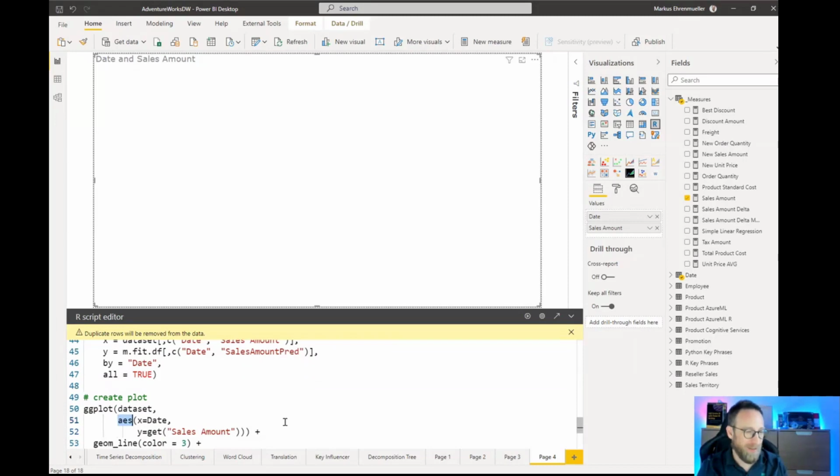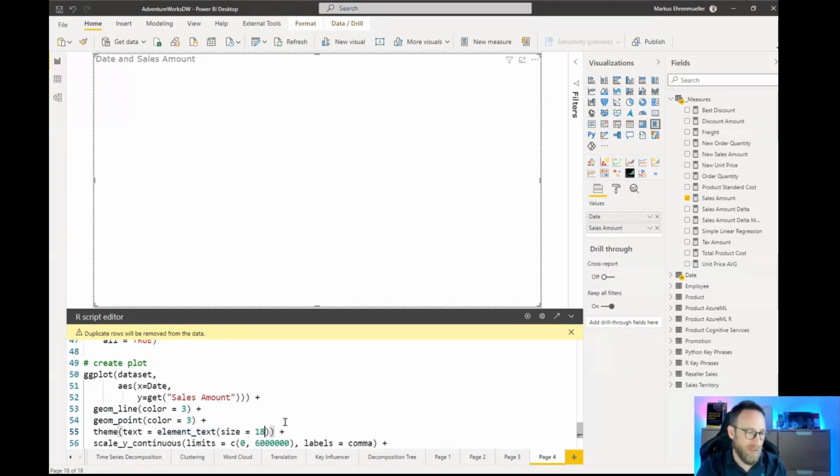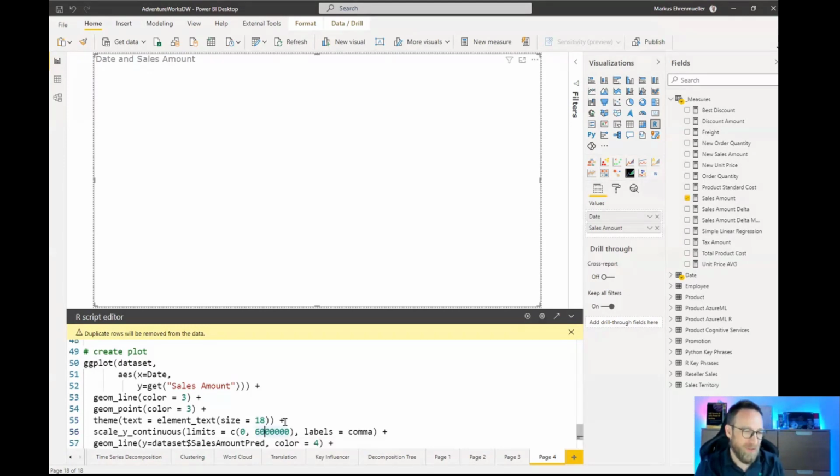As the aesthetics, I want to have date on the x-axis and the sales amount on the y-axis. I want to have a line and points in a certain color. I think 3 is the green color. I then increase the text size for my theme to make it easier for you to read. I set the continuous scale at the y-axis. I ask for a continuous, not a logarithmic scale, and limit it between 0 and 6 million. So if I change something in the prediction, the axis stays the same and is not changing.